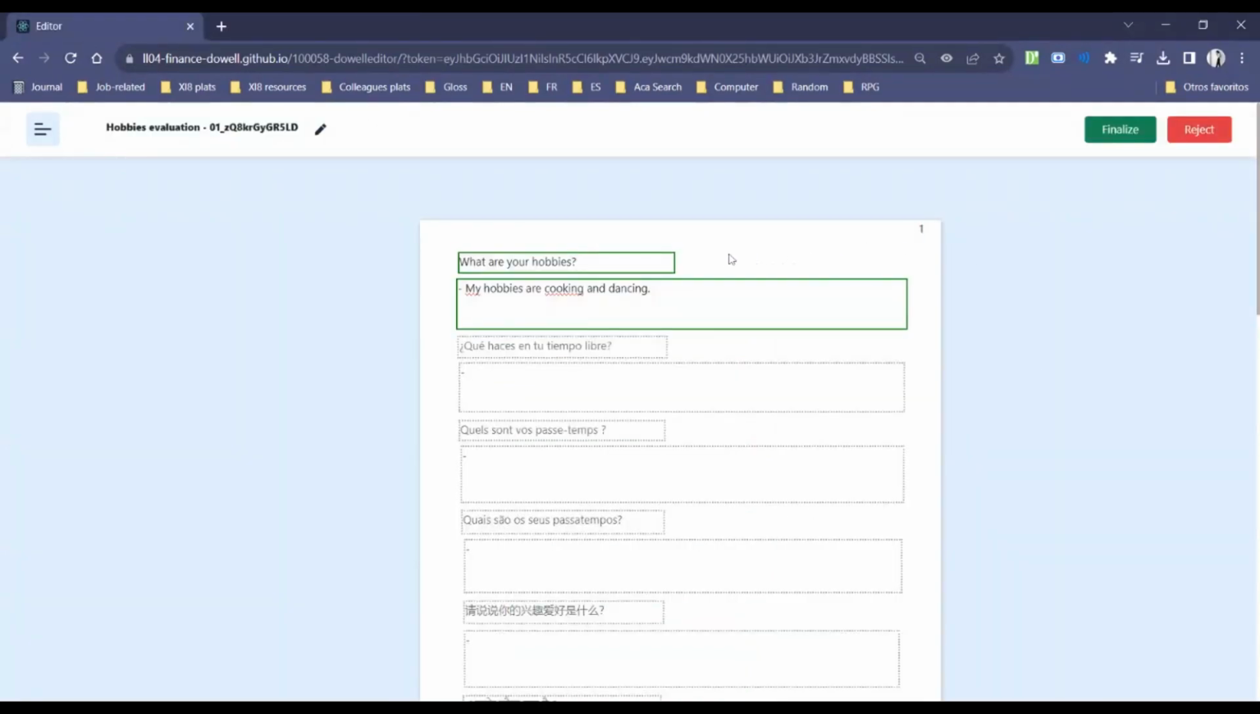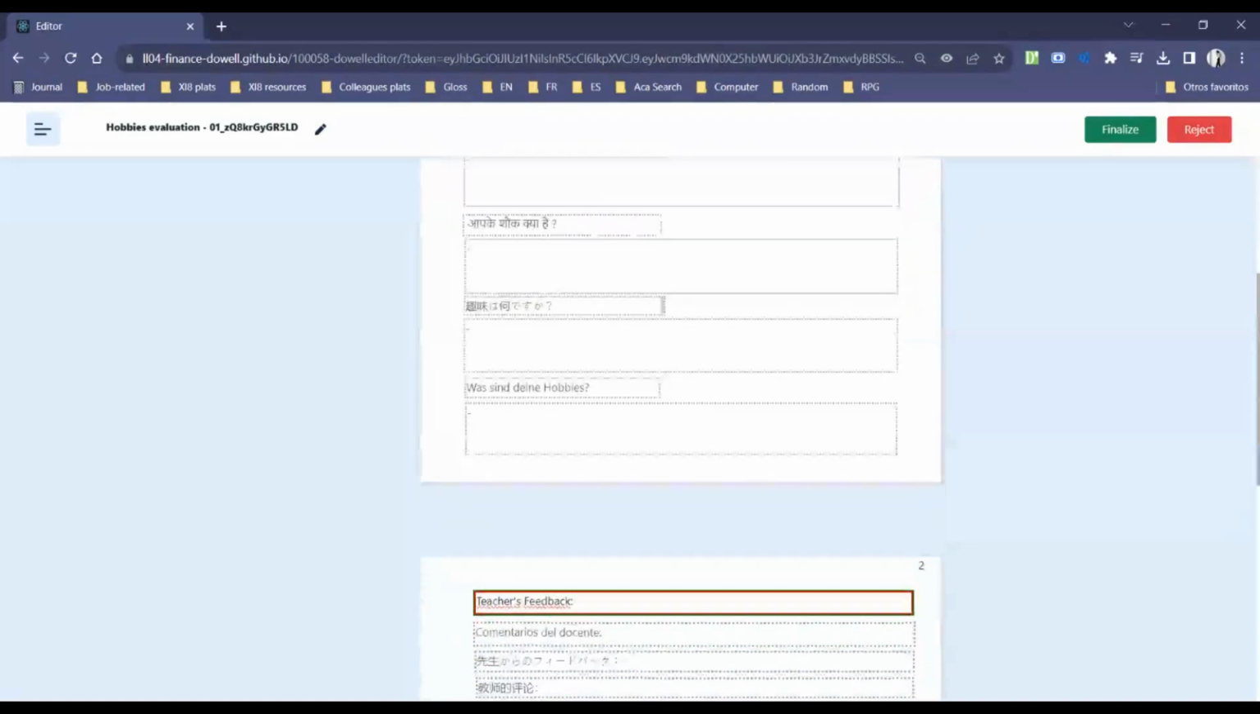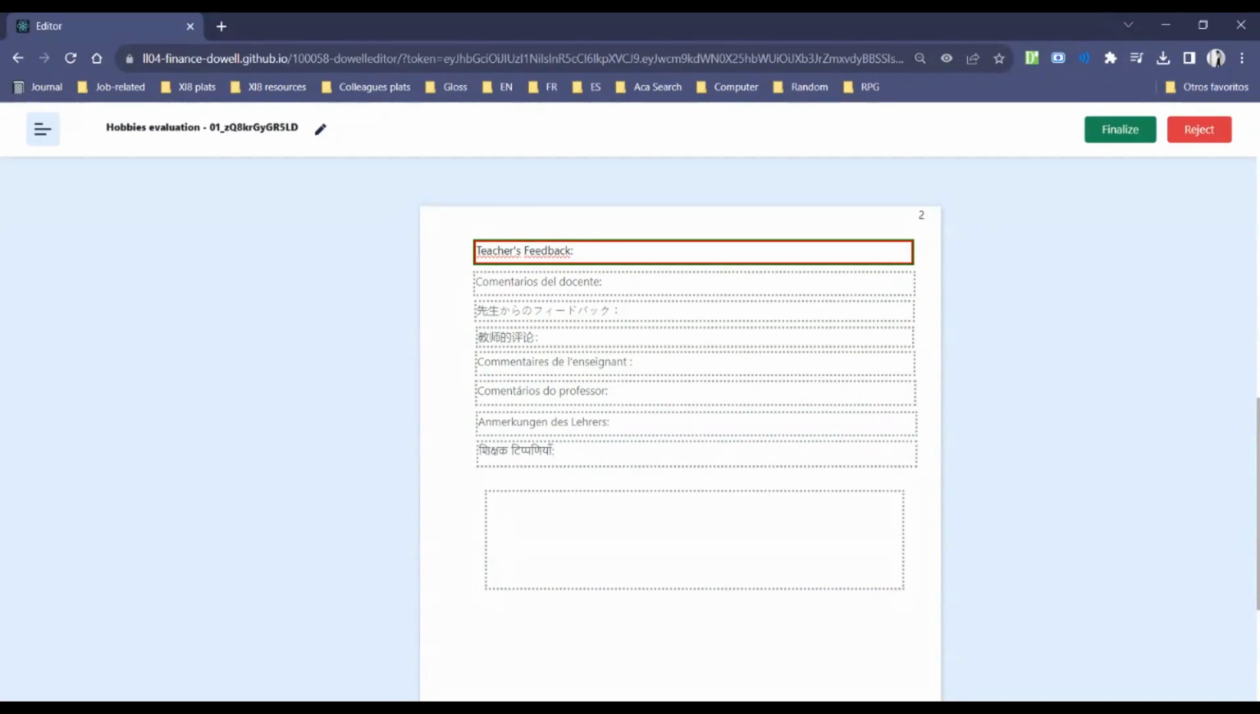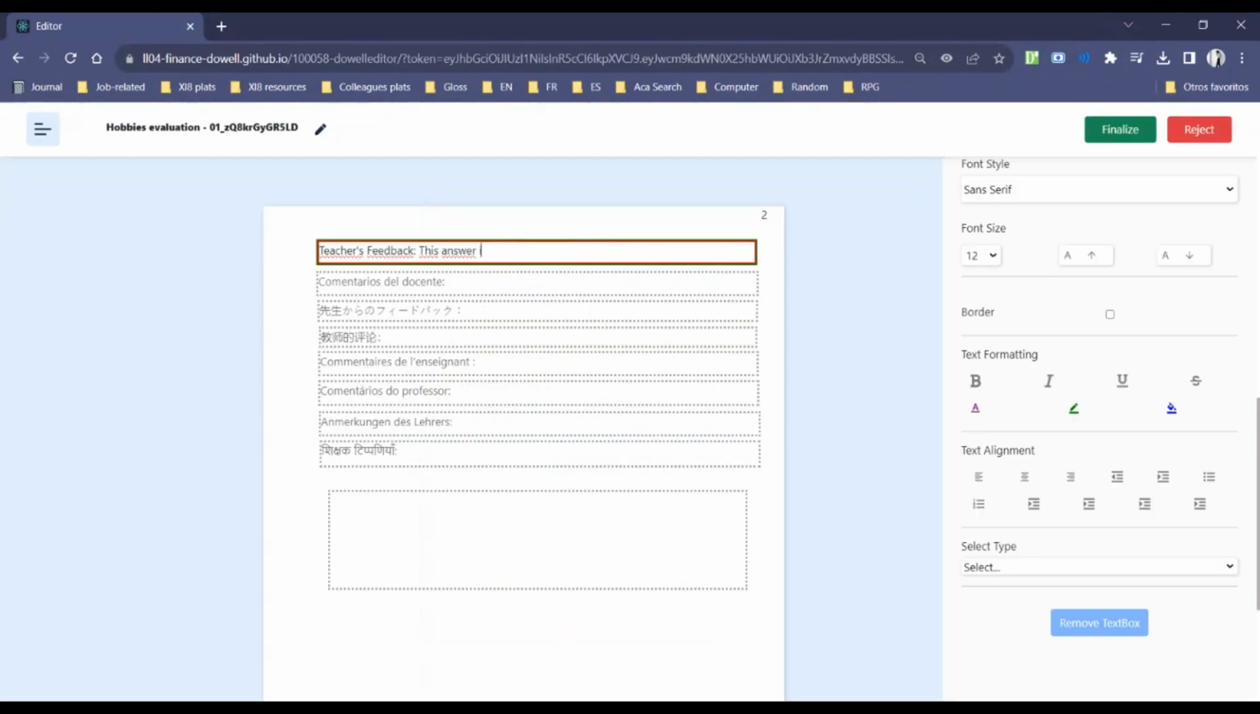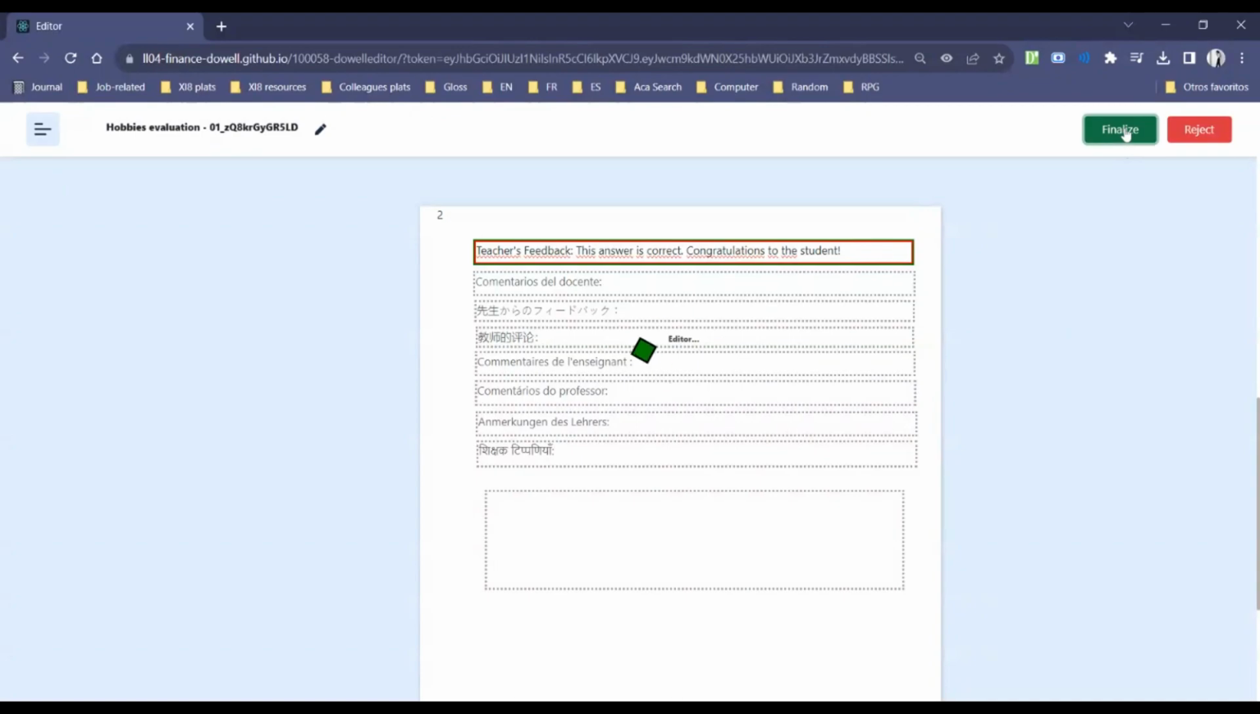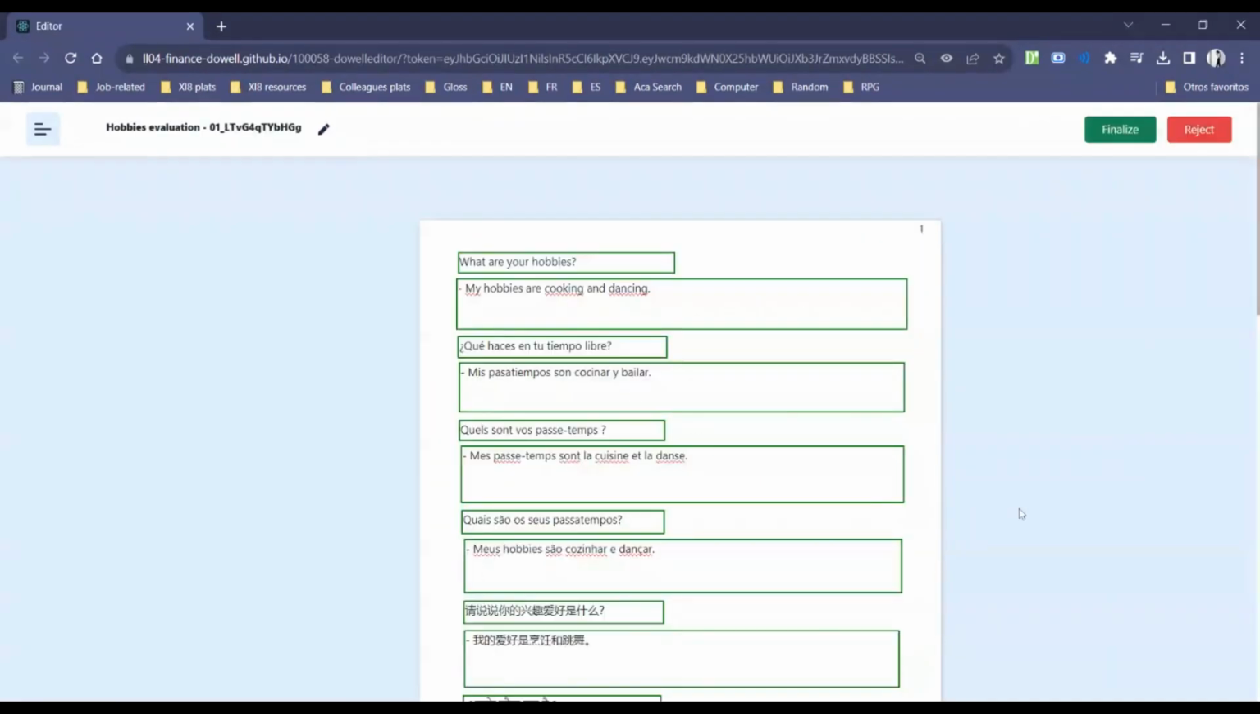Once public finalizes the document, the language teacher will receive it. This is the document that, for example, an English teacher will receive. The English teacher evaluates the answer of the student and leaves their comment in the designated box. Once they are done with their task, they can finalize the document.